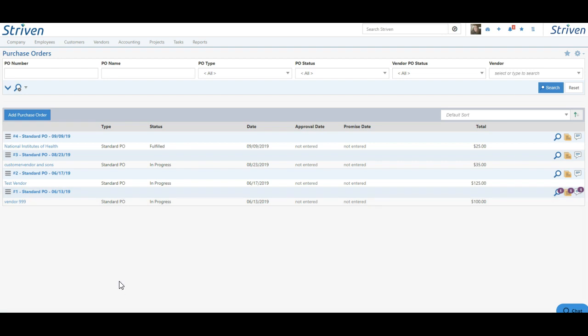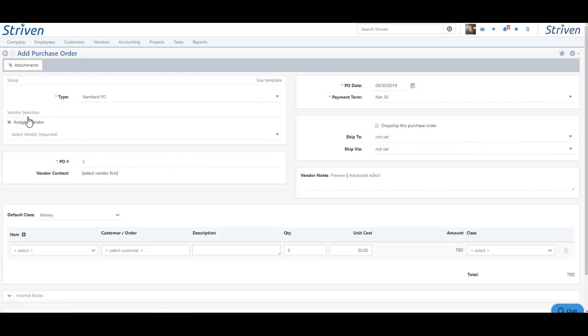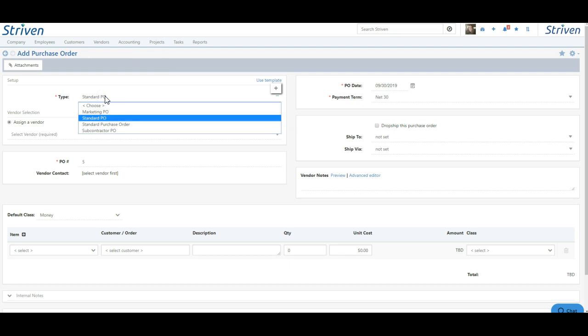Now let's go ahead and create a new purchase order, and we'll do that by clicking this button right here, Add Purchase Order. From here, the first thing you're going to choose is your type. As you notice, it puts standard PO because in this system, I have the standard PO as my default, but I can override that to a different one if I wish.